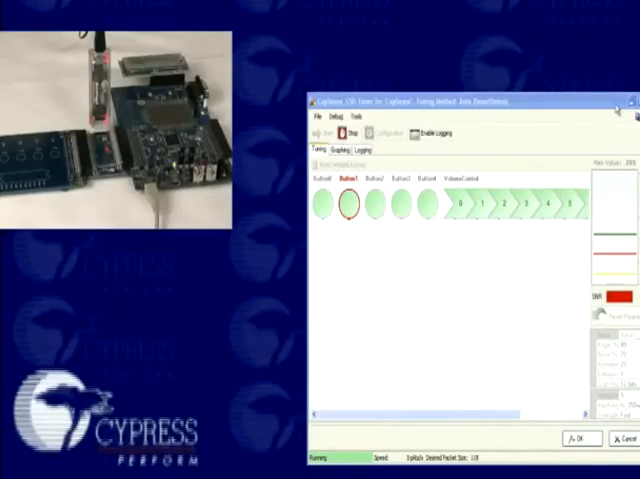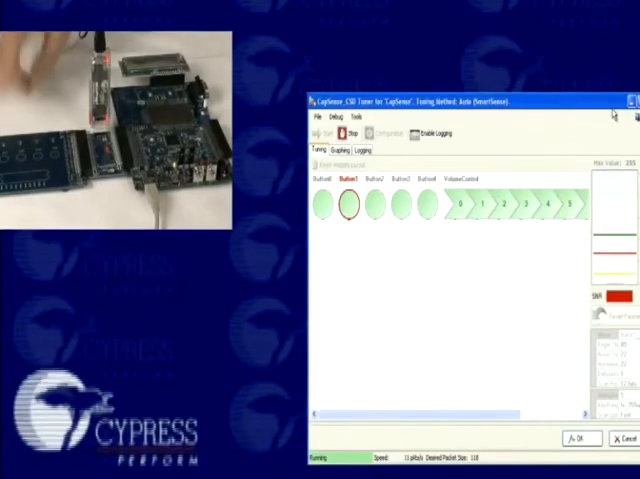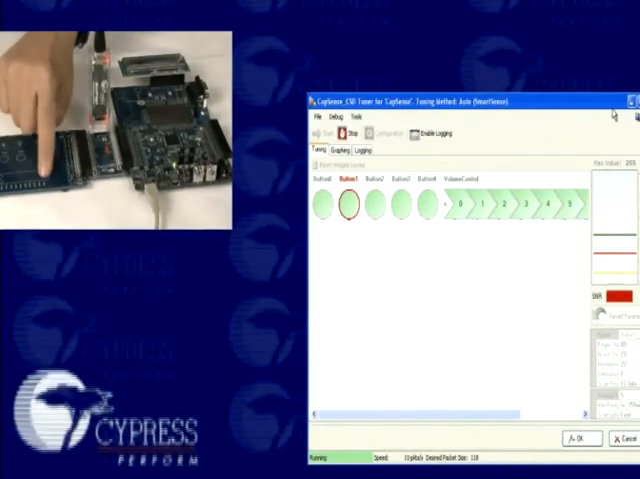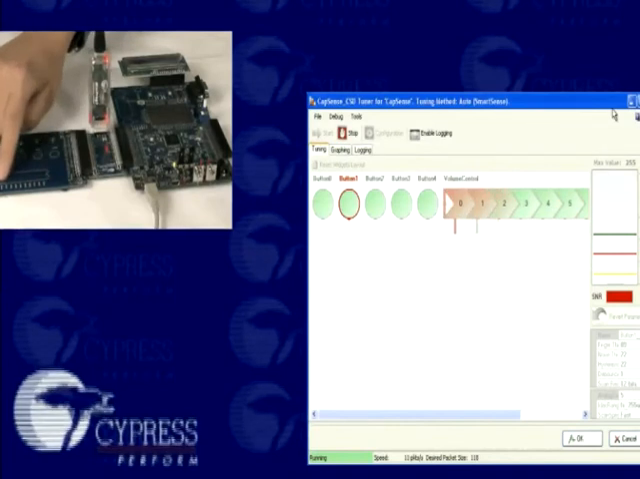Now we have the GUI running here. And then I'm going to push the CapSense elements on the slider module board. As you can see, the GUI is reflecting the behavior of my finger on these CapSense elements dynamically.